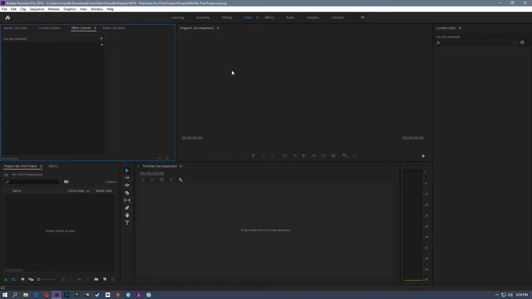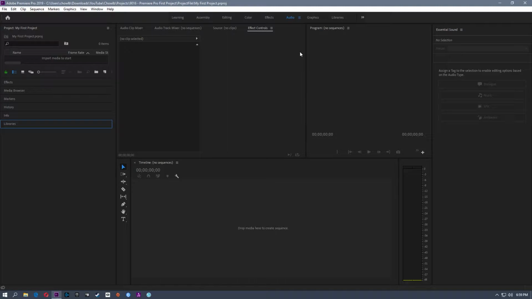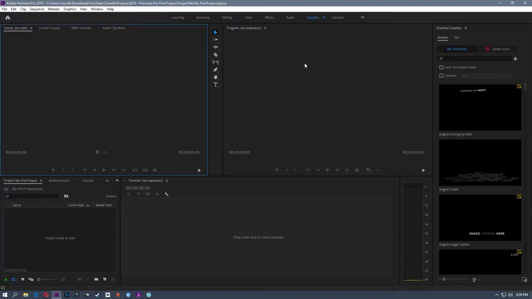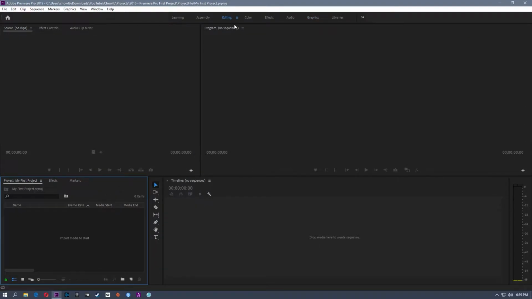Color is if you're going to do any color grading or any color correction. It gives you this Lumetri color panel on the right hand side. Audio is kind of similar if you're doing any audio stuff. Graphics for titles, text, any kind of shapes you want to put on there. So we're going to go back to editing. And then let's talk about this workspace to begin with.